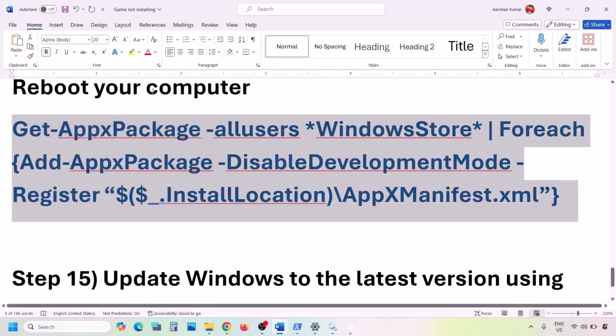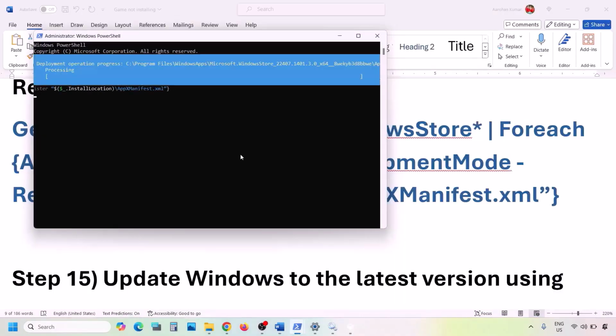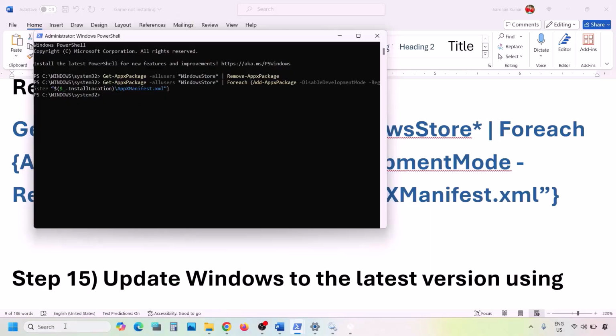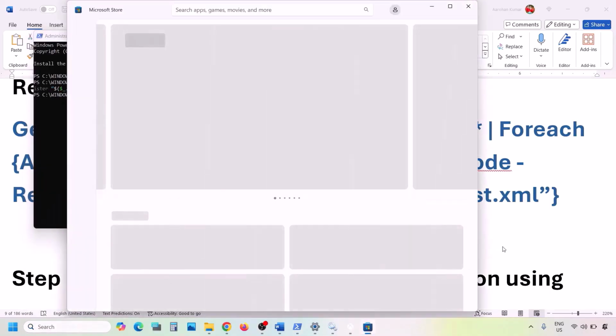You can restart your computer if you want. Try to restart it once, and then you can run the second command. Now, once you run the second command, this will reinstall Microsoft Store on your computer, and you should be able to open Microsoft Store, and then you can check.